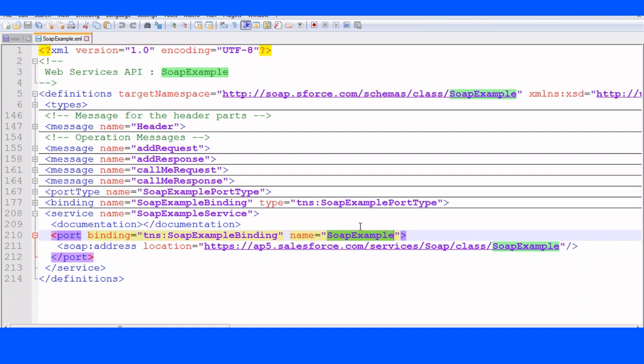Similarly, when you create a class with the SOAP API, it will also have a URL. What is the URL of the class? ap5.salesforce.com/services/soap/class/class name. Are you getting my point? Salesforce.com/services/soap/class/SOAP example. This is the URL of the class.